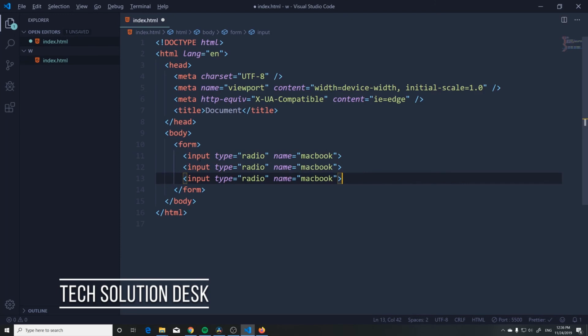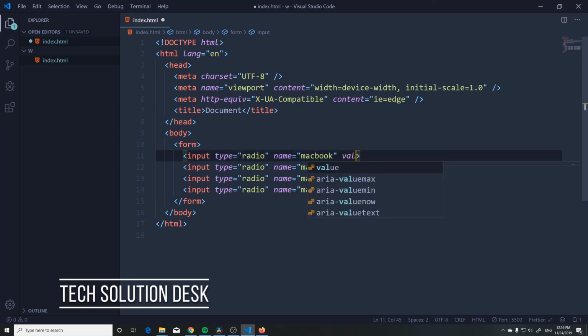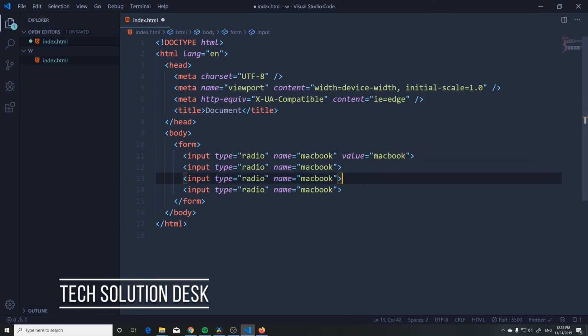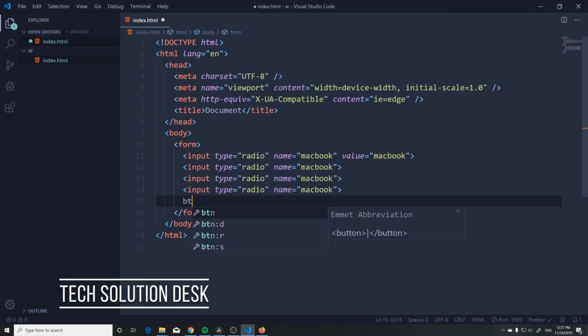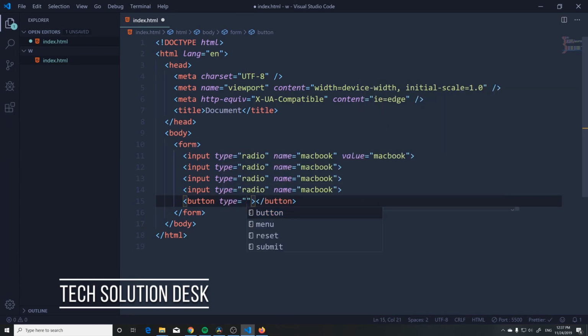All right. And we can basically copy this multiple times. So like 4 times, okay? And what we can do is change the value of it. So I'm gonna say value, and this is gonna be the MacBook. All right. Now here's the interesting part. Let me also add a button type submit. Type submit. And there we go, we're gonna say submit.